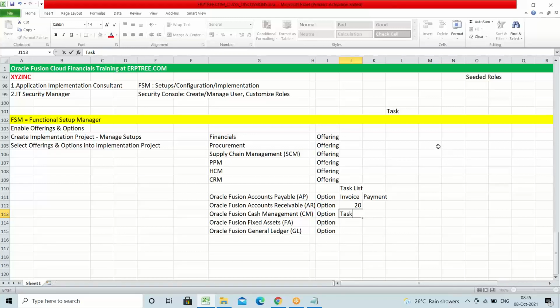That means what we have to understand is, we can have an offering. Within an offering, we can have one or multiple options, ideally more than one. Within the options, you can have task lists. In each offering, each option, you can have one task list or multiple task lists. A task list is nothing but a group of tasks, and within that you can find the tasks. This is the terminology we have to remember.